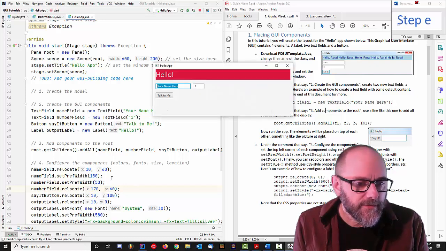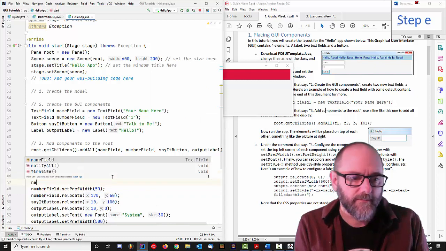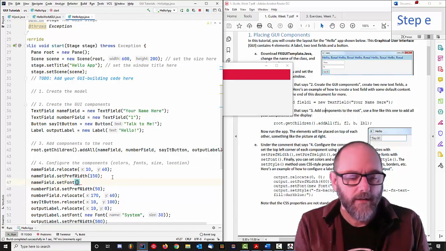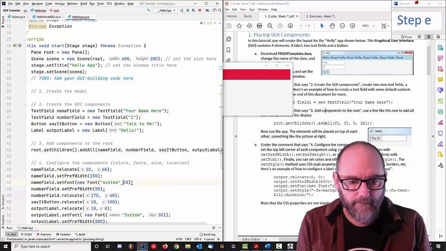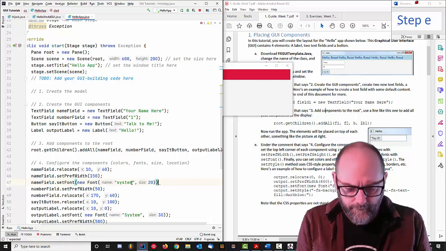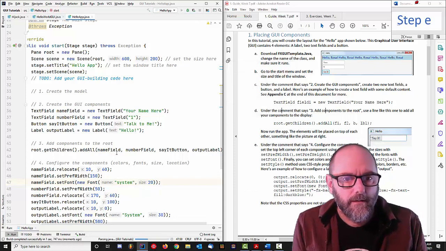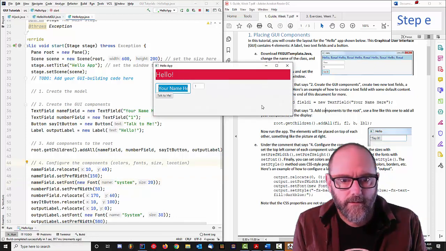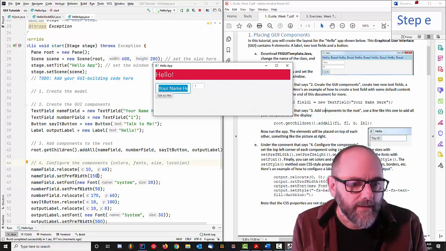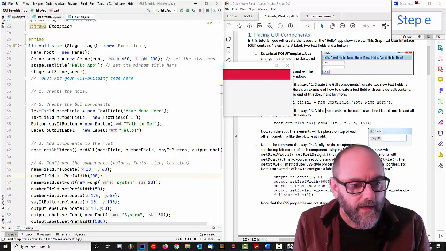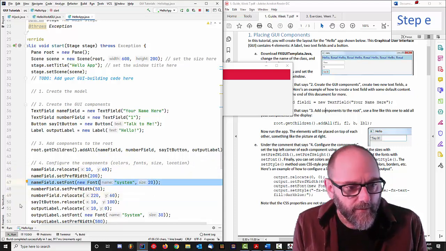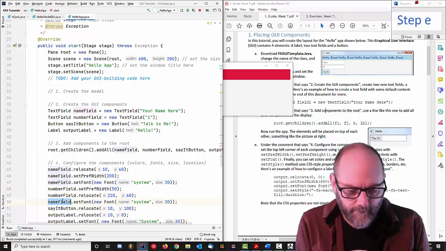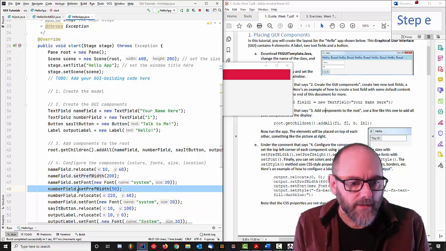And in the name field, we could also set a font. New Font, system, maybe 20. Oh, like that. There it is. There we are. Your name here. Oh, that's not wide enough now. So let's set it to 200. Increase that by 50, so the number field should go up by 50. And we should do a setFont on the number field as well. There we go.